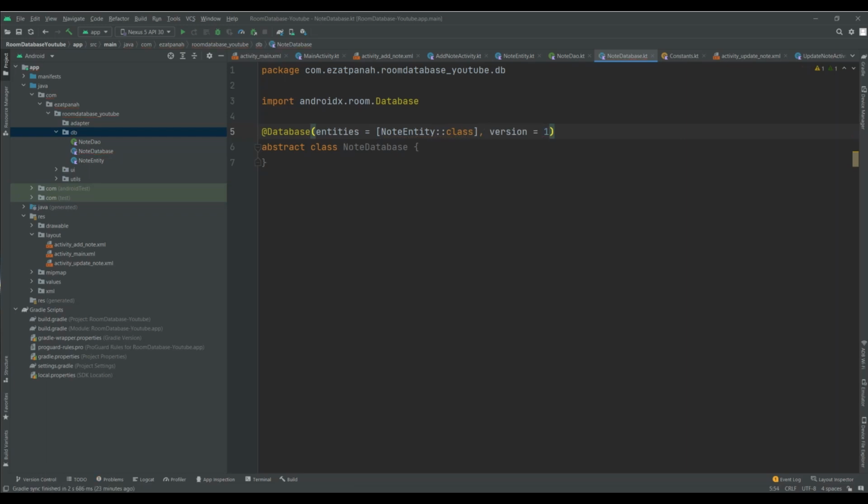And just please pay attention, every time when you change something in your entity class, you should change your version number before run or release your app. For example, you change a field name, or maybe you add a new field, you should change the version number.